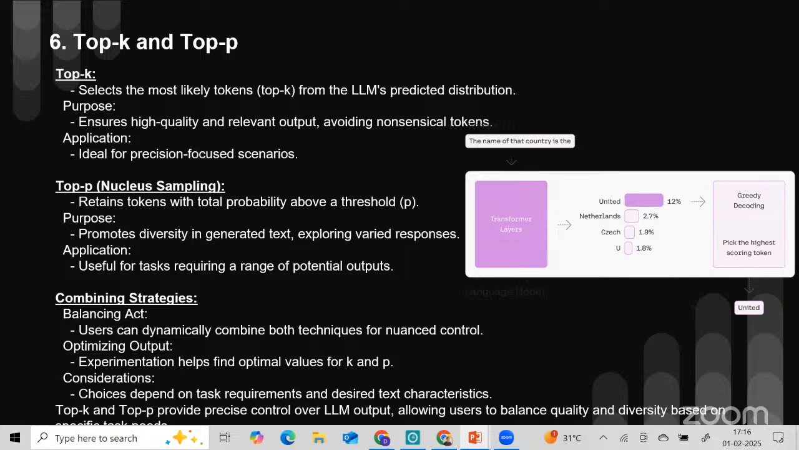Then we have top P, which is nucleus sampling, which retains the tokens with total probability above a threshold point. We will give one threshold value. Within this threshold, we will take the value, otherwise we will skip it. What is the purpose of this? It will promote diversity in the generated text. It will explore varied responses, useful for tasks requiring a large range of potential outputs.